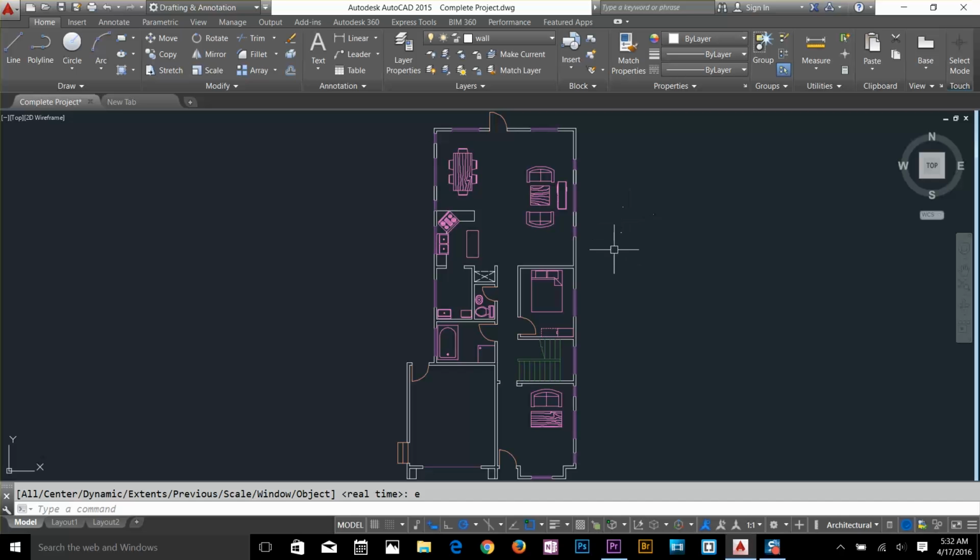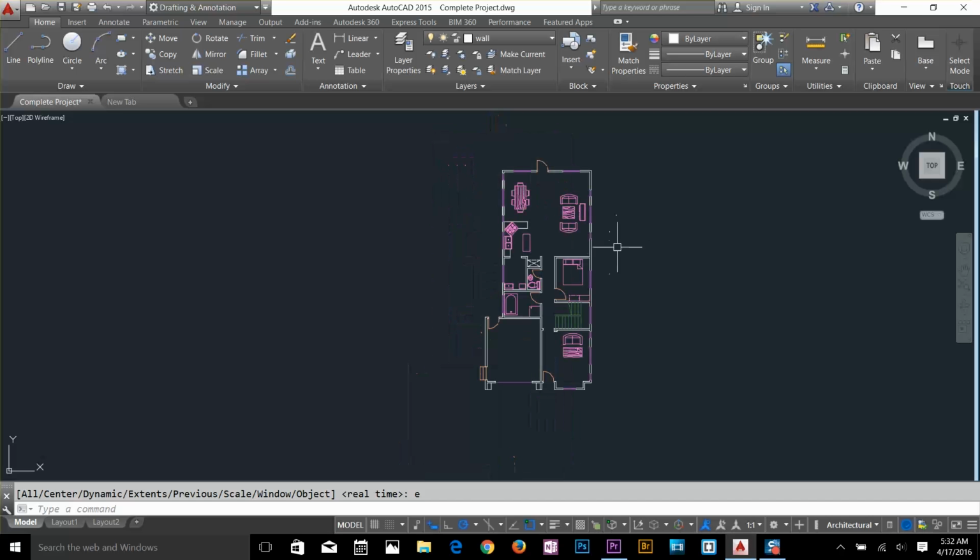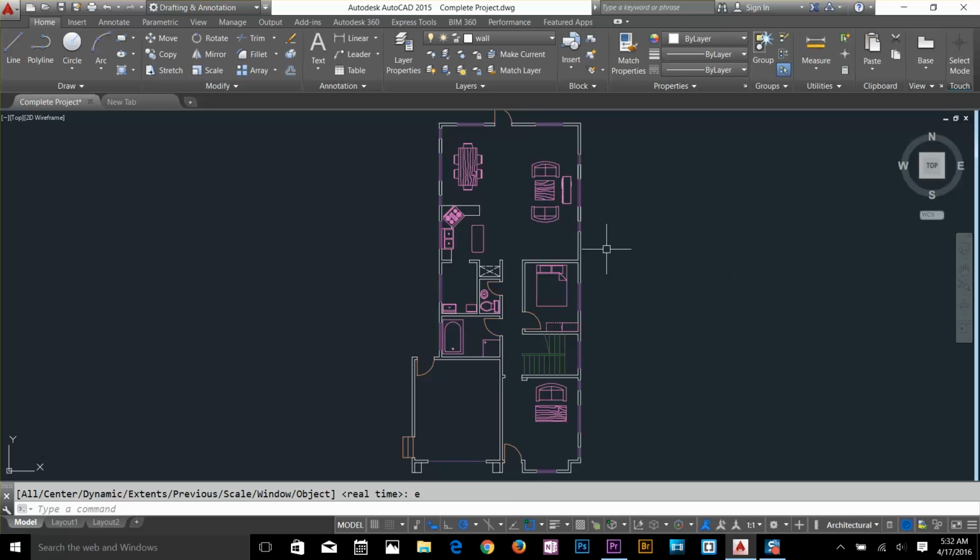Alright guys, our interior is done now. Before we start working on the first floor, there are a few things we need to do in our plan. We need to type a text which will define which room is what.